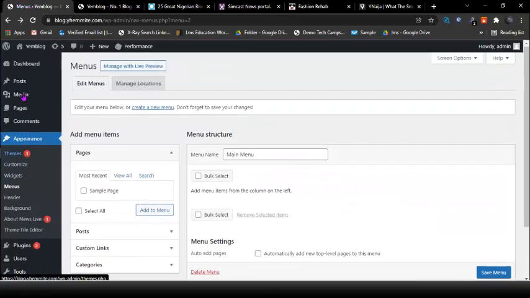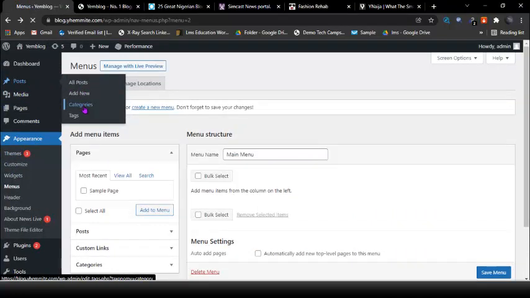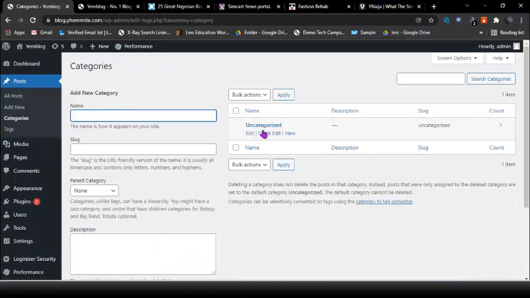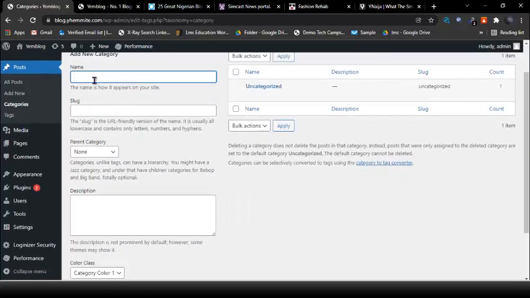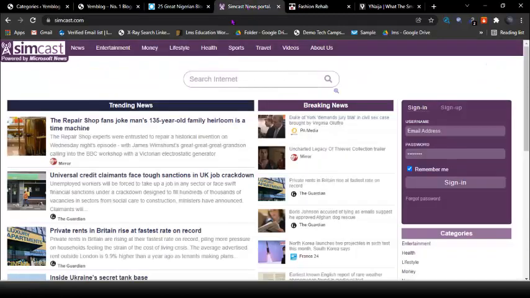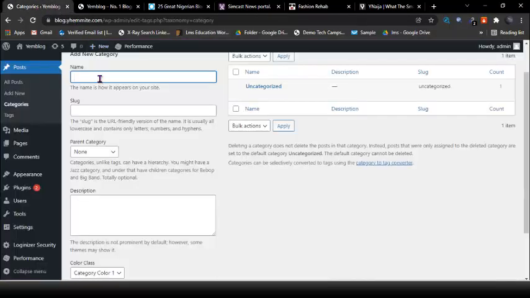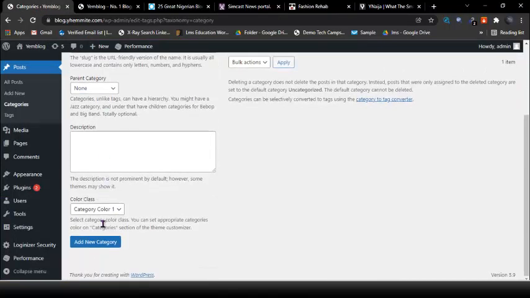I'll come to post. I will see category under post. I'll click on it. This is the one that came with it. This auto, I can rename this one down, but I want to create many other category. Right? I will come to this part. I'll just name it here. Let's use this as our example. I have entertainment. I have health. Click on health. Now click on add category.